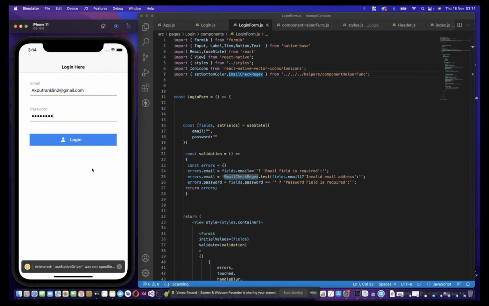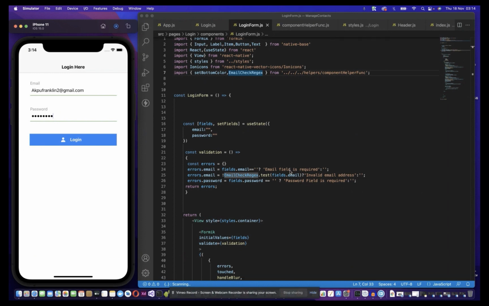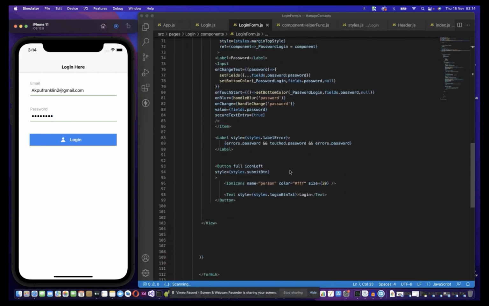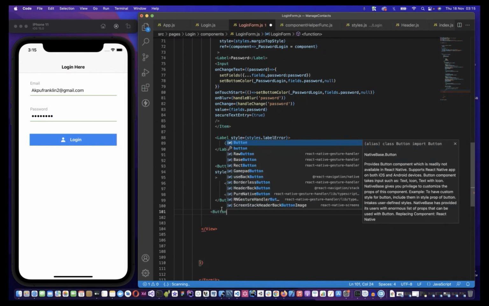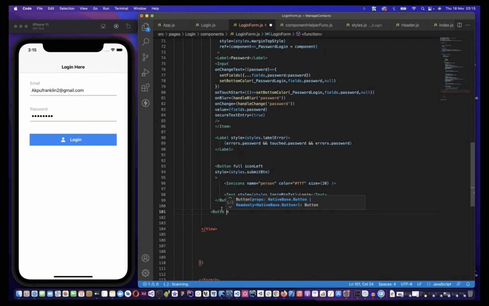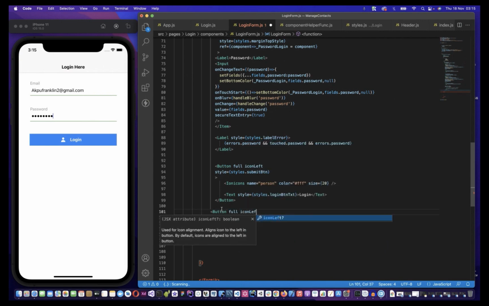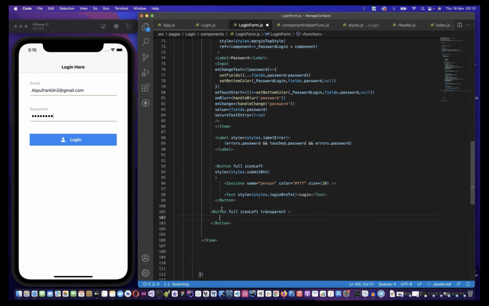Let's just head straight over to our register form. So to move over to design our register form, we would have to create more like a navigation link so that the user can click and then he would be given the opportunity to move over to the register form. Okay, so to do that, we are going to scroll down here. And right after our button here, I'm going to add another button. And this button is obviously going to be full, right? And then the icon will be at the left. But this button will be transparent, which is really important. And then we'll close this button here.